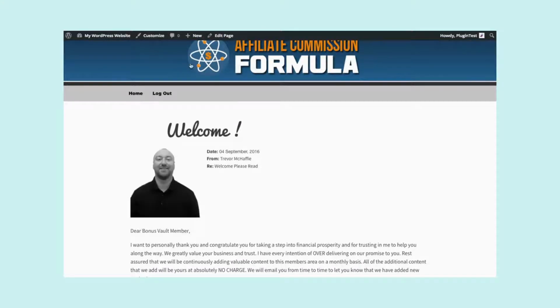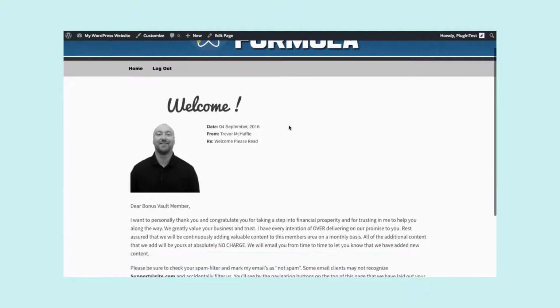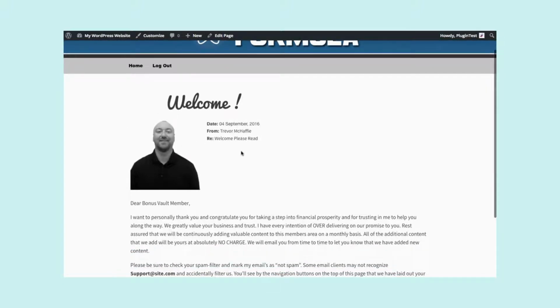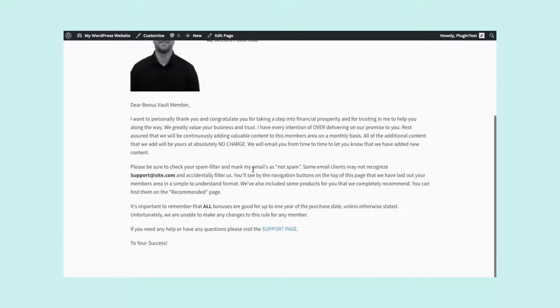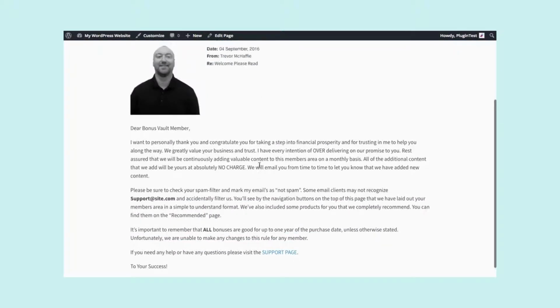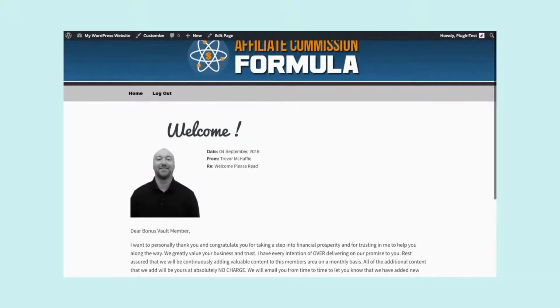So it has our header, all our information. This menu will continue to grow, and I'll show you that. You can add your picture here. There's some information below here on how to get a hold of you through support, all that kind of stuff. So this is going to be the first page that everyone sees.